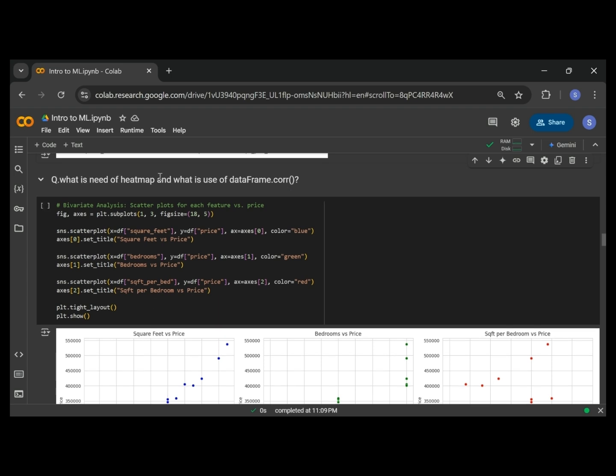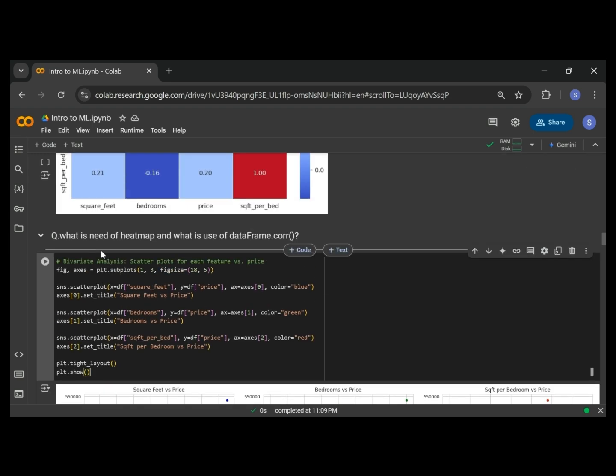So I have a question. What is the need of a heat map and what is the use of data frame dot correlation? Hope you all know. If you don't know, try to search and see what is the need of a heat map and why we use dot correlation.